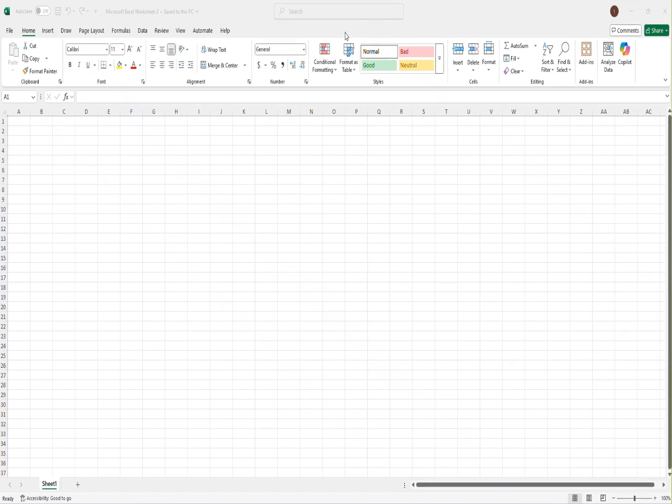Above the grid, there are the ribbon tabs, including File, Home, Insert, Draw, Page Layout, Formulas, Data, Review, View, Automate, and Help.